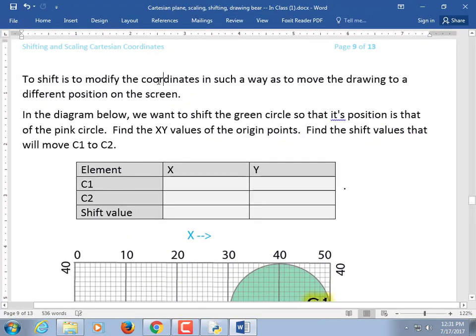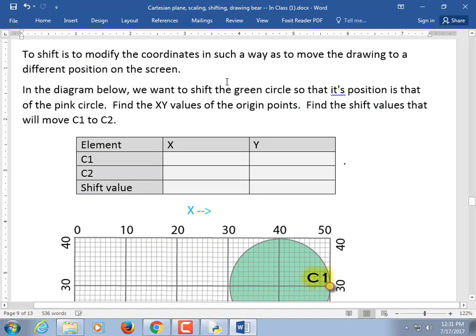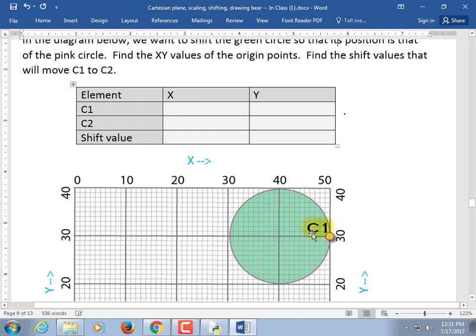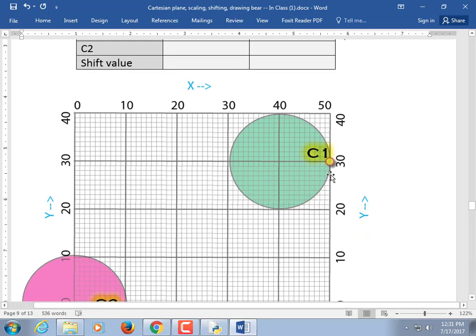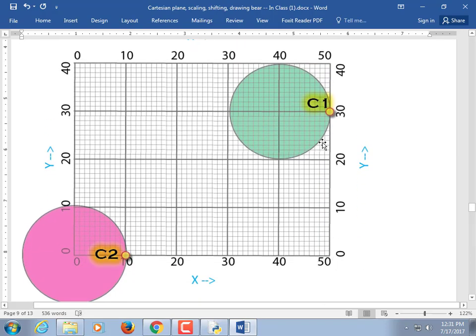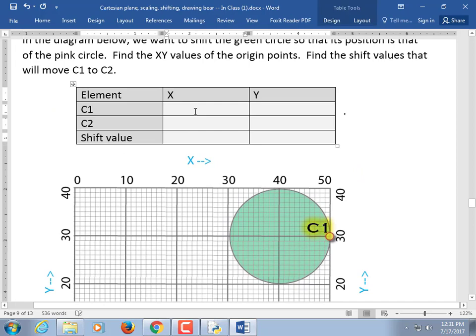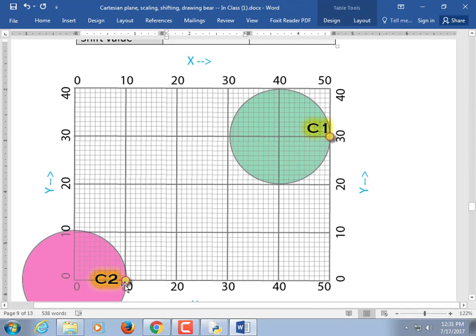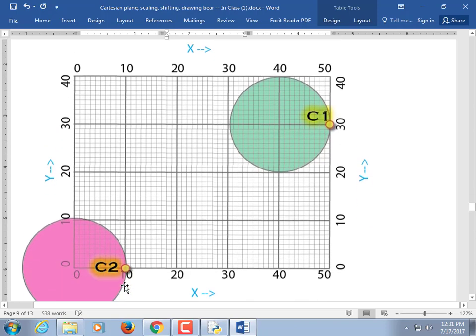Shifting is modifying the coordinates in such a way as to move the drawing to a different position on the screen. In the diagram below, we want to shift the green circle so that its position is that of the pink circle. So we have this circle here, but we wish it was down here. Right now it's at 50, 30. We want to move it so that it's at 10, 0.